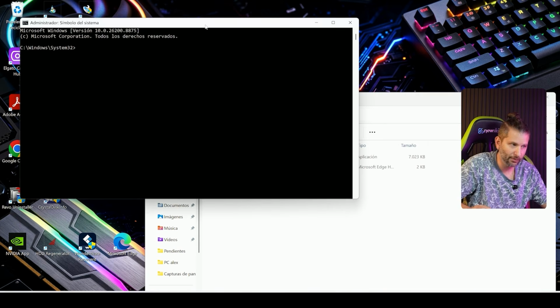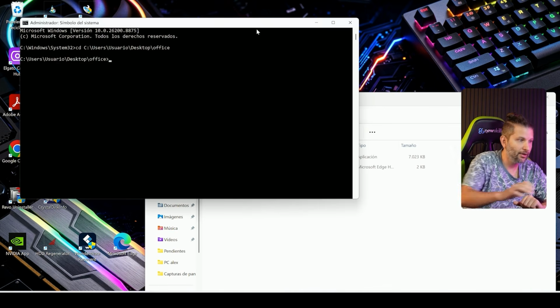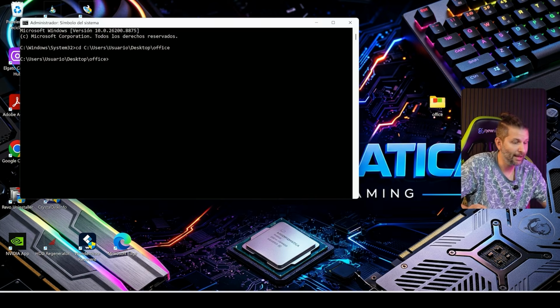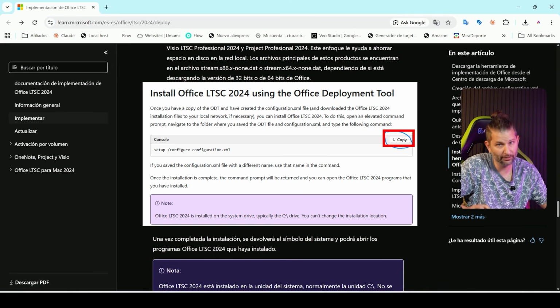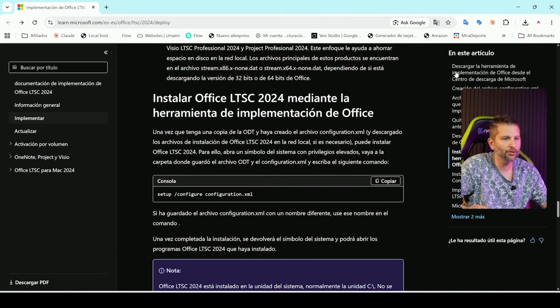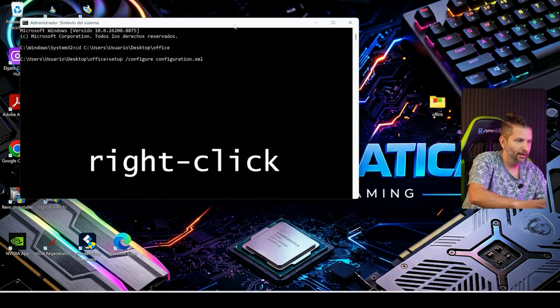In the command prompt, click on the window to activate it. You're going to type CD, a space, and then right-click. The file path will be pasted into the field. Press Enter, and now you're going to copy and paste that specific command. Go back to the website. Copy the command. Remember, it's the installation one, not configuration. Simply copy that command and paste it into the window as well with a right-click.